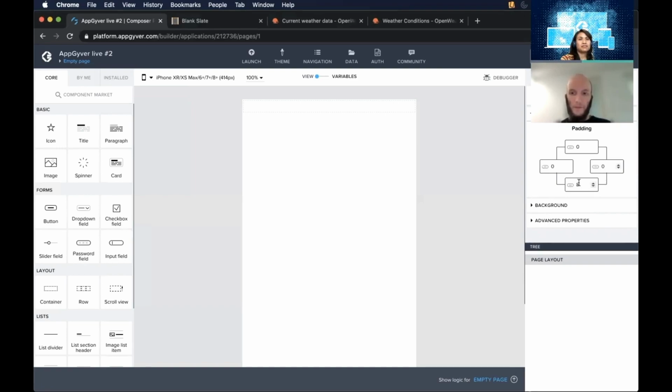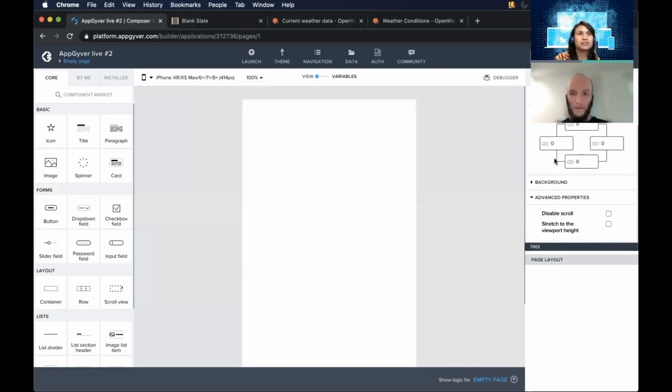And we're also going to be seeing that used a lot for this. So now we got rid of the padding, and then we're going to go here in the advanced properties, and we're going to tick this box, which says stretch to the viewport height. And the viewport is this white rectangle here. And there's a very faint kind of dotted line here.